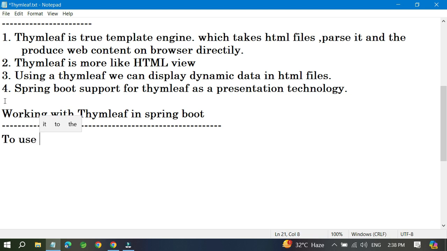To use Thymeleaf in your project, which is a Spring Boot project.